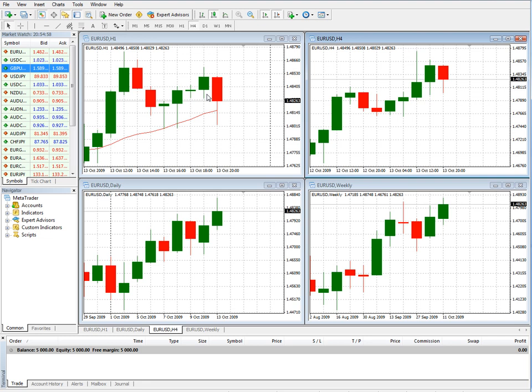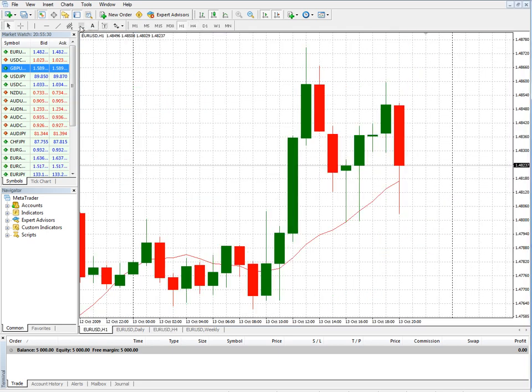So as an overview of templates, a template can store the chart type and color, chart scale, any attached expert advisor and its parameters, and we'll talk about expert advisors a bit later. Any type of technical indicator, and any types of line studies as well, such as trend lines.